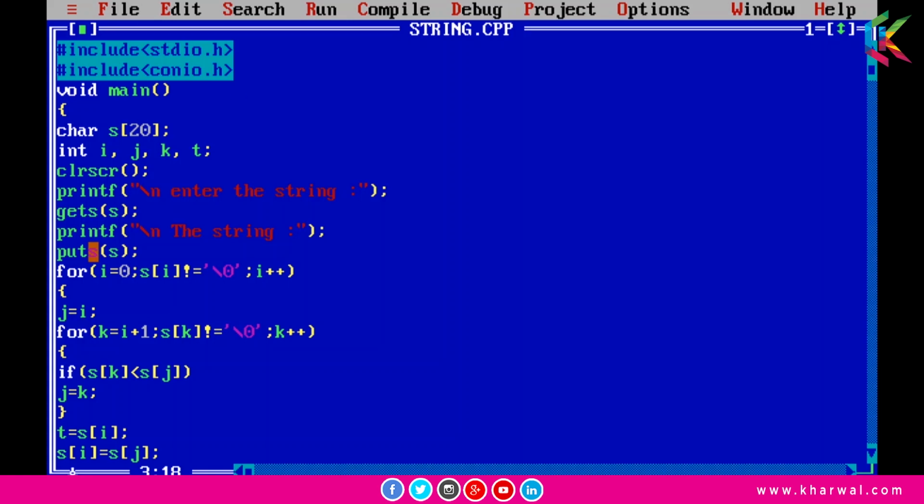So guys, we are iterating through the string and finding the smallest alphabet according to the ASCII values in the string and swapping it with the first element if it is smaller than the first element, and next it goes on to the second element and so on until all elements are sorted.